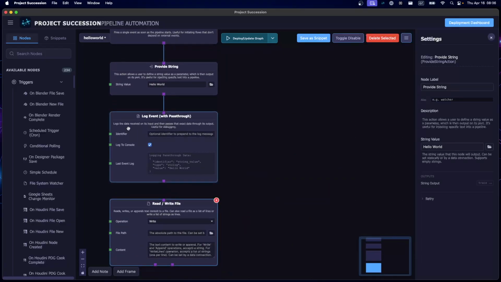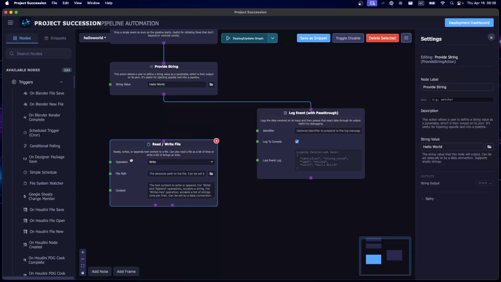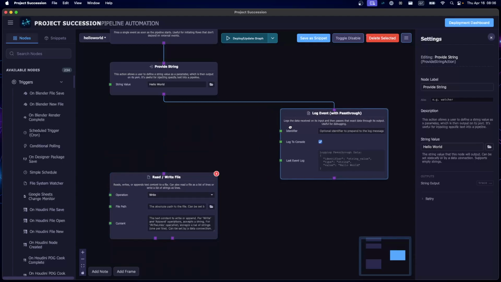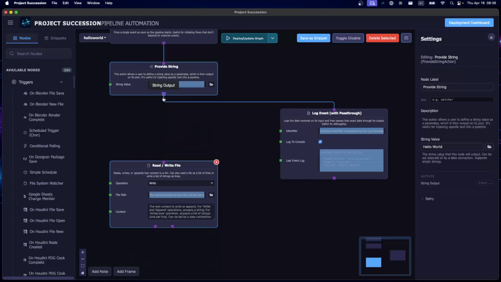So what we want to do is, let's put the log to the side. It's still going to execute.